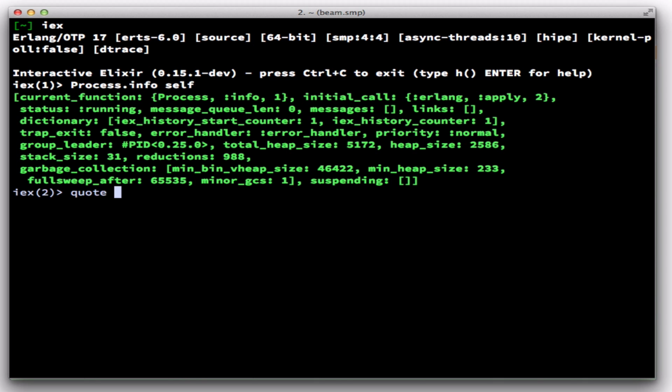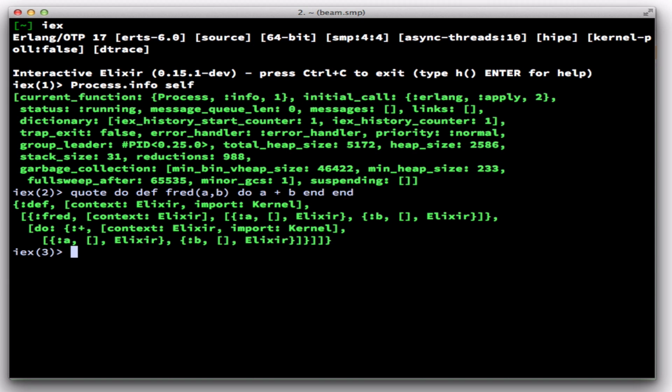Another one might be something like quote do def fred a comma b do, oh no, a plus b end. And again, that's a lot easier to read. It's still kind of complex though, because it's hard to see where things start and stop. So let's see what we could do to change that. The way IEx works is that when it gets a value like this, it uses inspect to display it. We're going to do pretty much the same kind of thing, but we're going to do it in two parts.